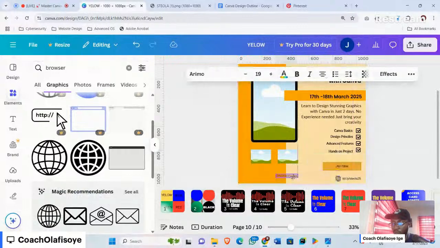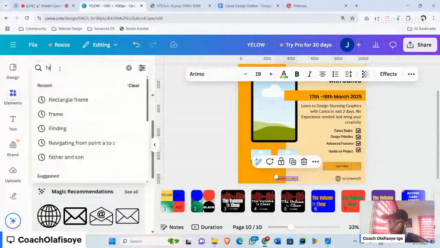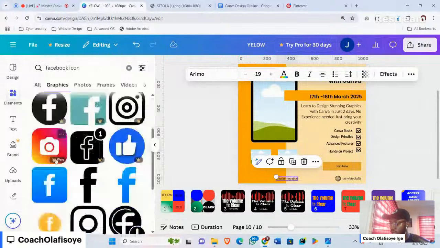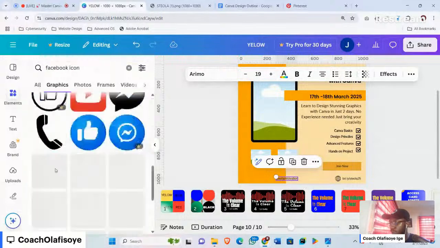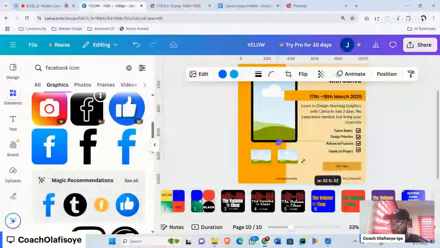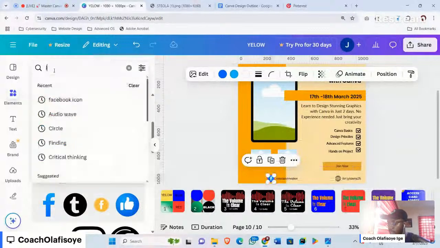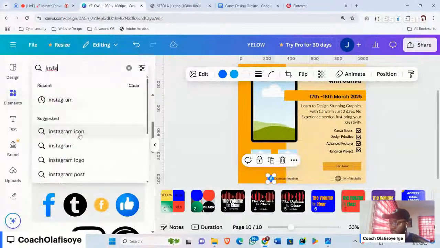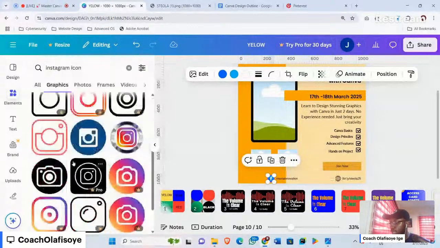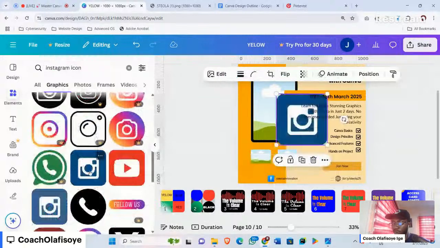So innovation. So we have, I hope I'll be able to see these guys here. Facebook icon. Let's see. Okay. I may not be able to see the free one. So Facebook and Instagram, right? Okay. So we'll call it a day here. Let's just use this one for Instagram.